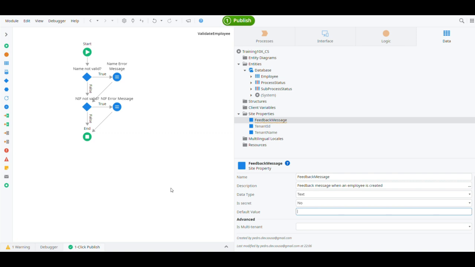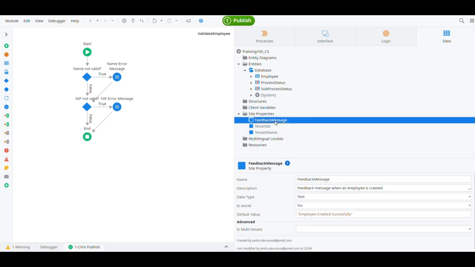So let's set the default value. This is the value that is going to be shown if nothing is changed, either in the Service Center or in the code. So let's say: employee created successfully.